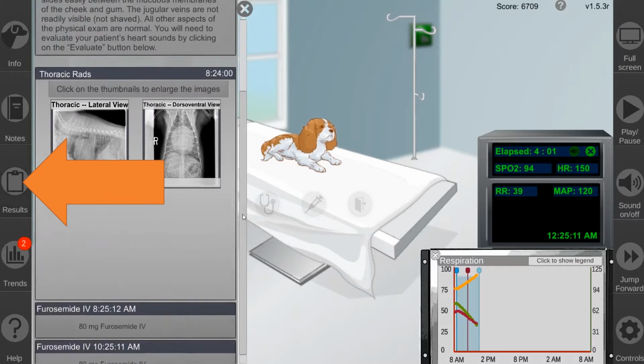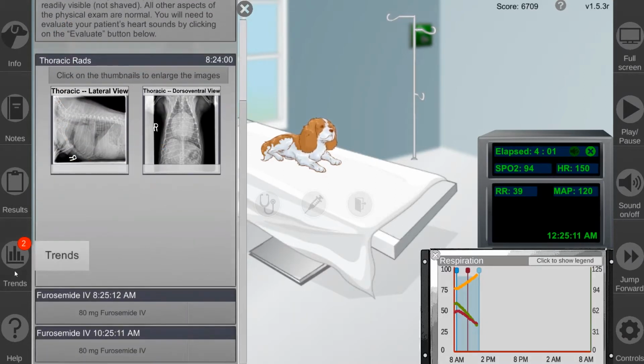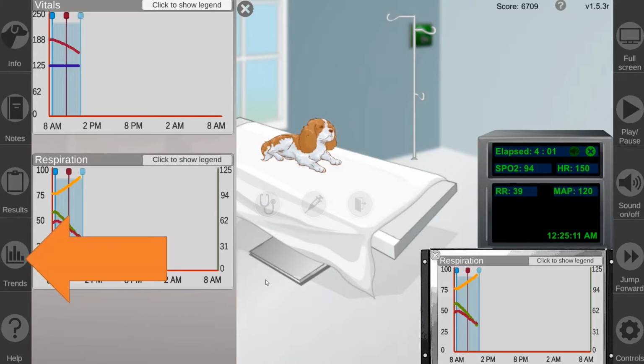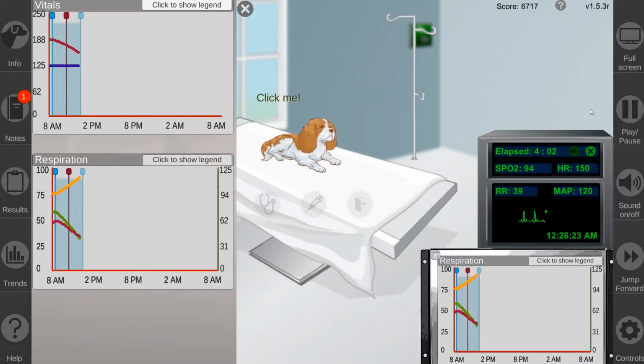The Results and Treatments button shows the results of every test you have ordered, as well as any treatments you have given. The Trends button shows the trends of certain parameters, including but not limited to what you see on the room trend display. Finally, the Get Help button will summon the mentor, who will provide situation-specific feedback for you to help you decide what to do next. The right menu is about interacting with the program.